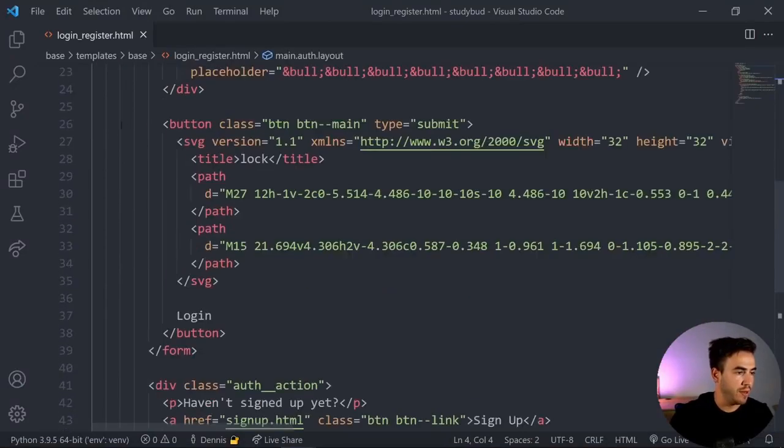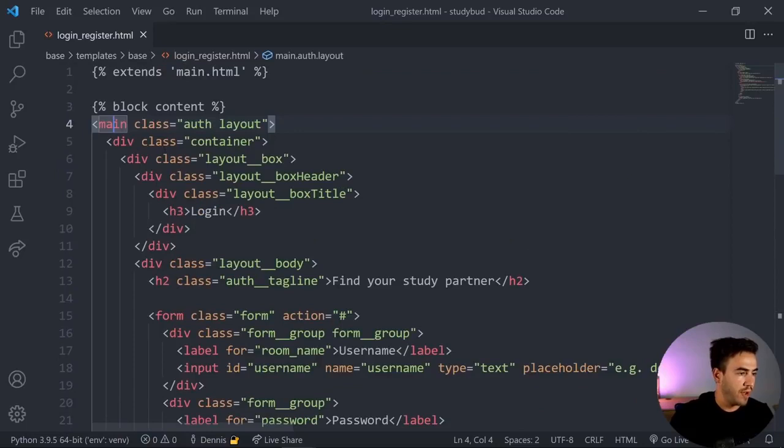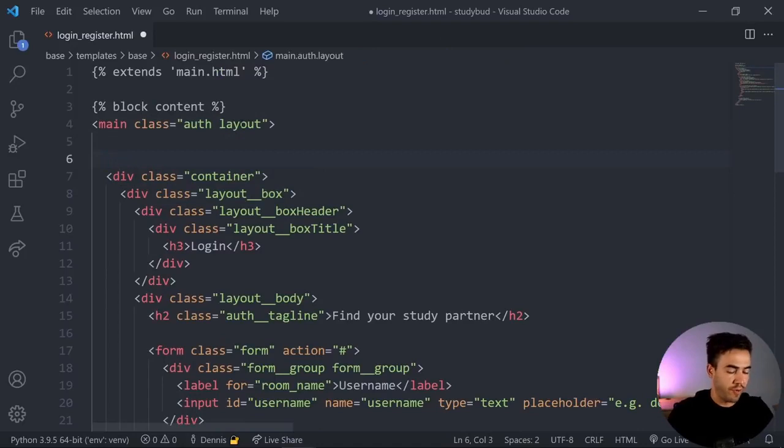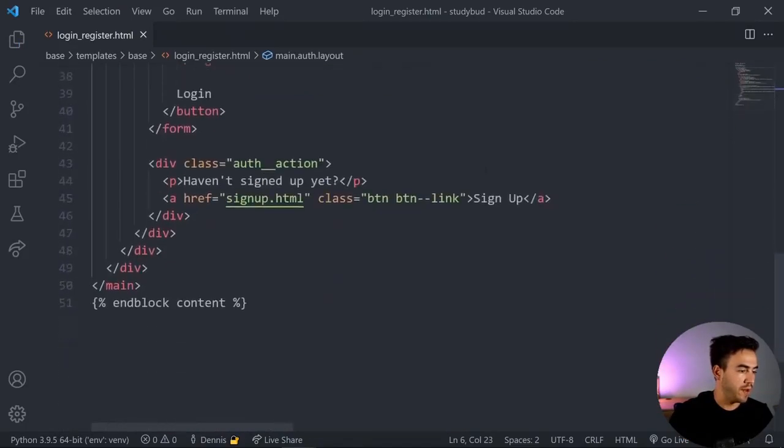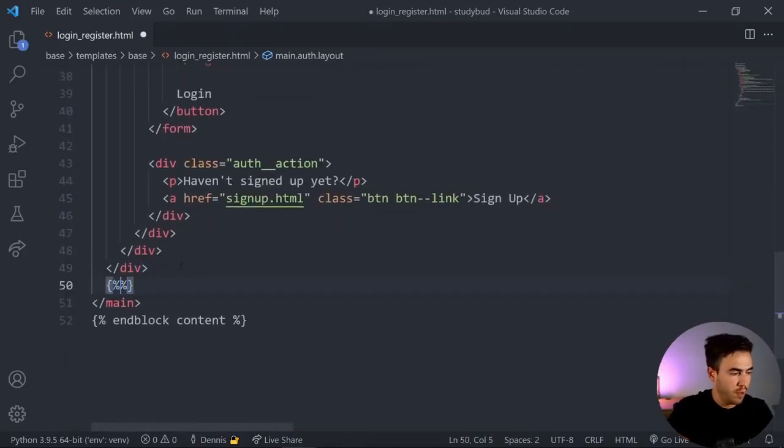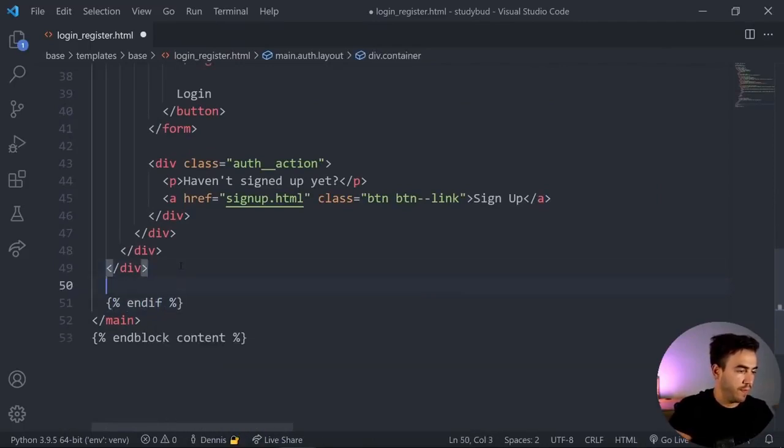Let's see, we have a main layout here. Then we have a container. We have the layout box for the login page. Let's just do this here. So let's take this container and we're going to write our condition around here. So we'll just take this condition and we'll just say if page is login, then we'll render out the login form. So if page is equal to login, then we'll wrap the end if just before the main tag. So we'll just do end if, and then the else statement for the register form. So we'll just do else, and that's going to be the register form.